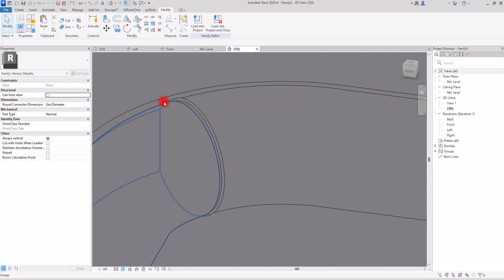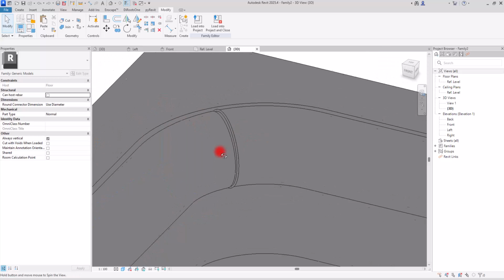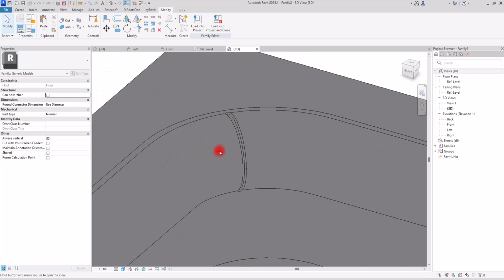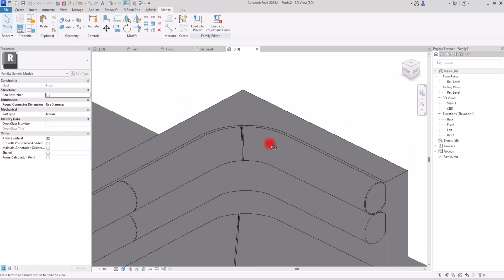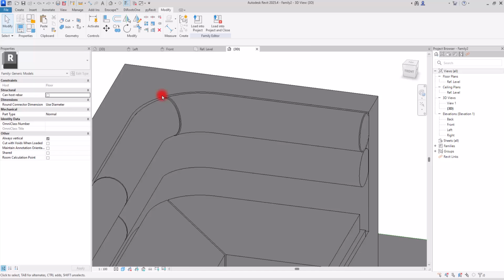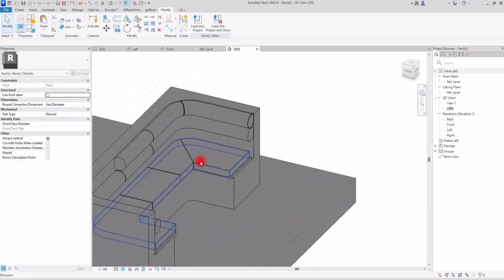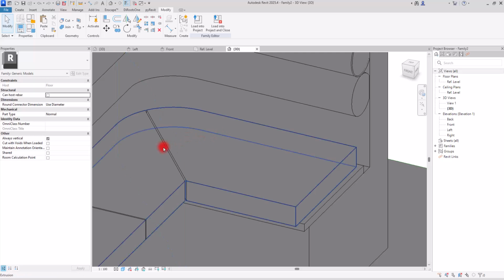So creating family is exactly like this. You need to test different methods, different techniques to get exactly what you want. Okay, so I think now you understand how you can create these details for your sofa. For this base, again, you can do the same.